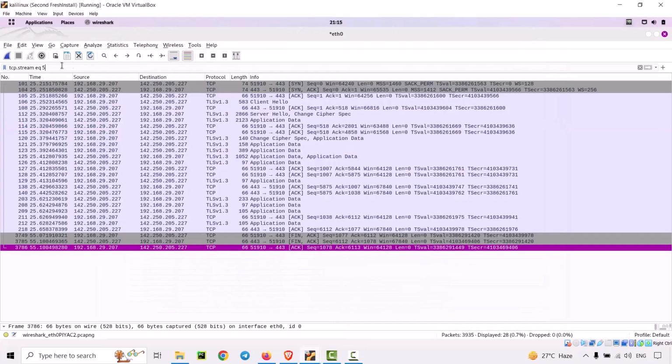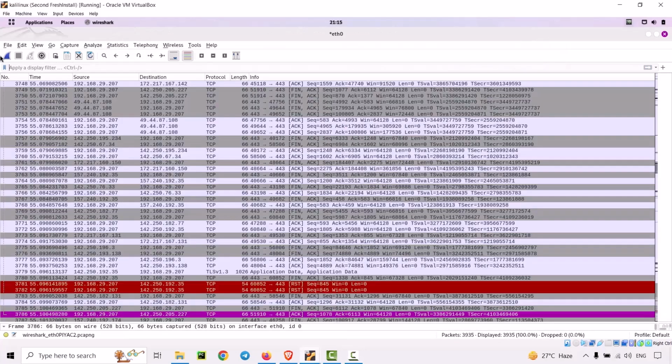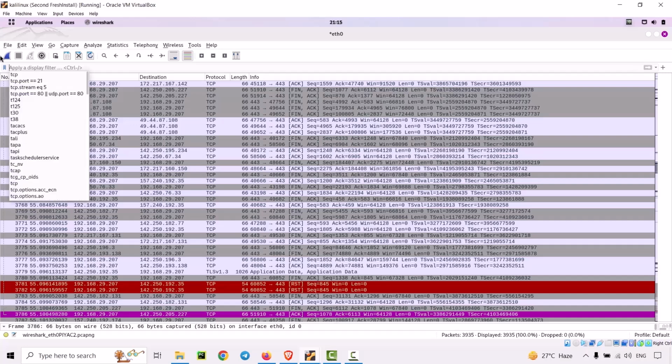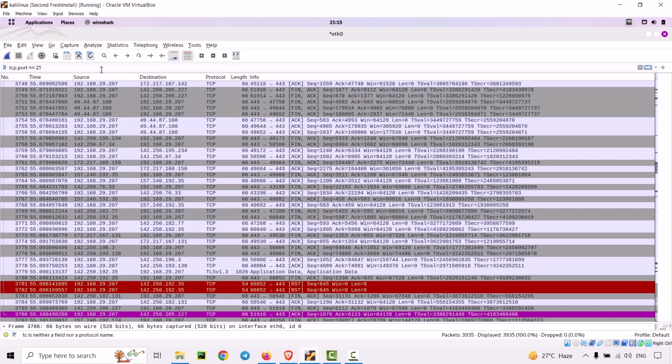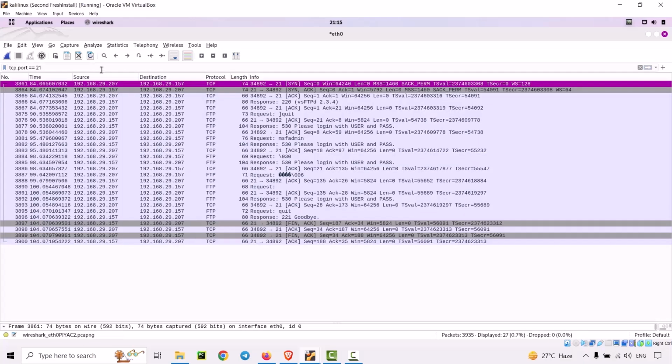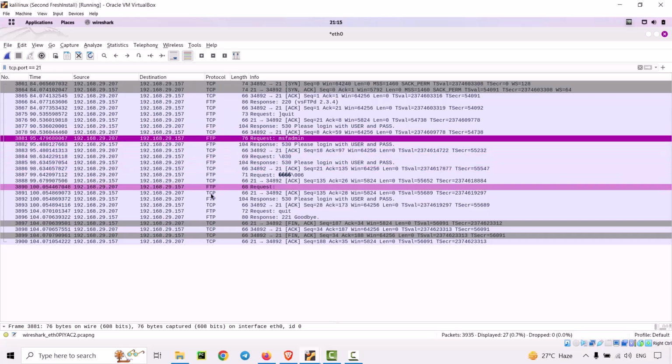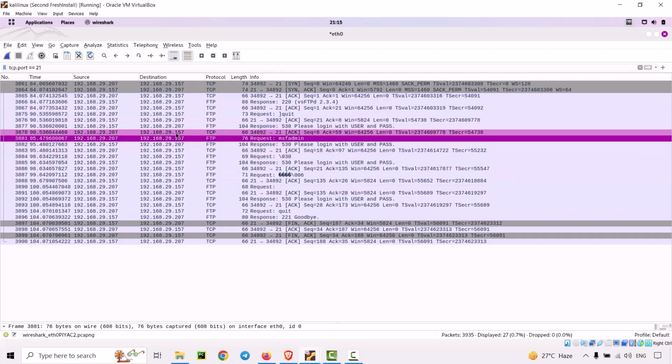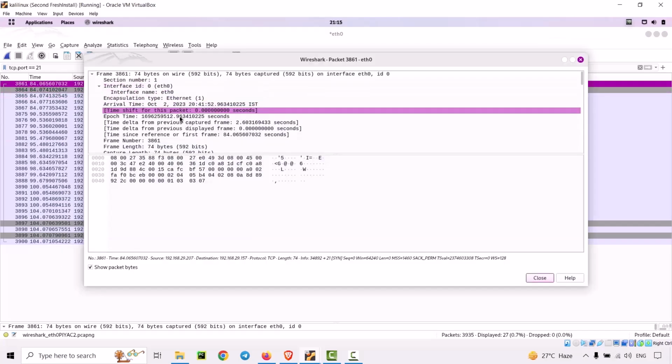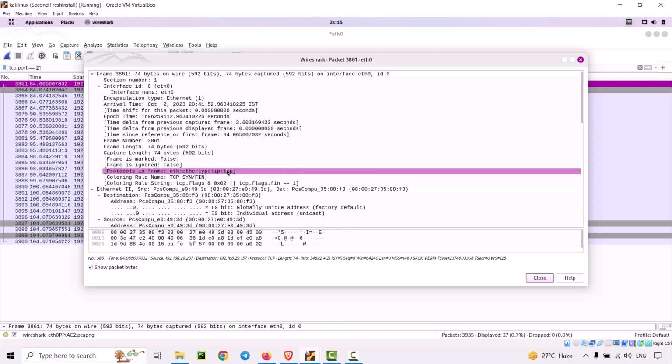Let me remove this filter. We have also established a TCP connection. We have established a telnet connection on port 21, right? So tcp.port is equal to 21, hit enter. As you can see, this is the FTP connection request we have sent. So this is all the FTP traffic. On port 21 we have tried to establish a connection, as you can see over here, port 21. So the destination port should be 21.